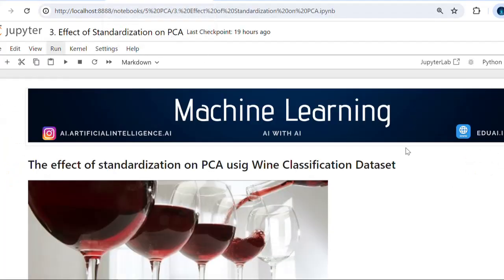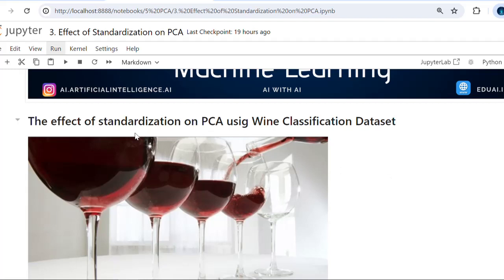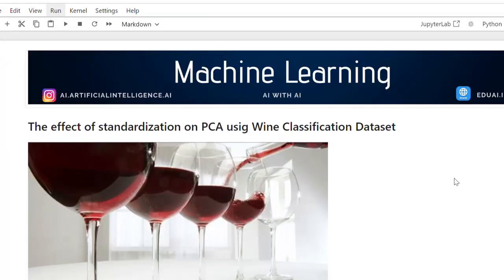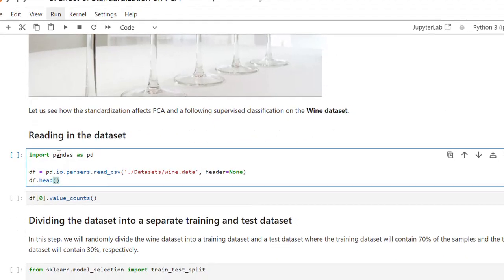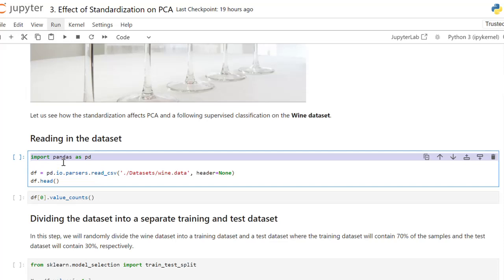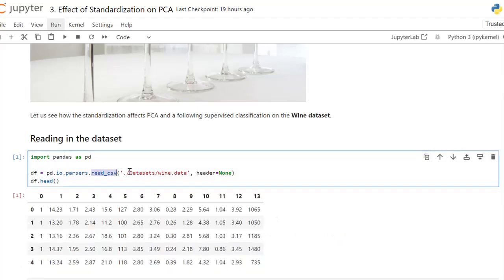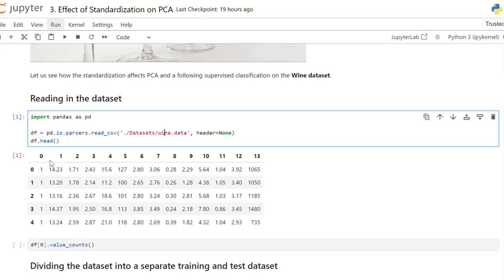I have the notebook open. Okay, so we are going to see this effect of standardization on PCA for classification of wine data. We're going to use the wine dataset here to classify the type of the wine and the quality of the wine, to see what is the effect of standardization on the PCA. So first thing first, import the libraries. I'm going to use pandas as a data frame because I need a data frame to work on the data. Import the data here, read CSV, because I have the data here under datasets, wine.data. So this is our CSV where I have the data, df.head to see first 5 rows.